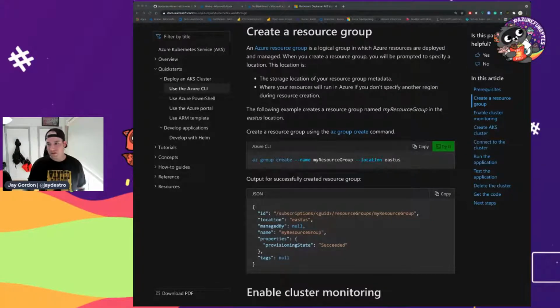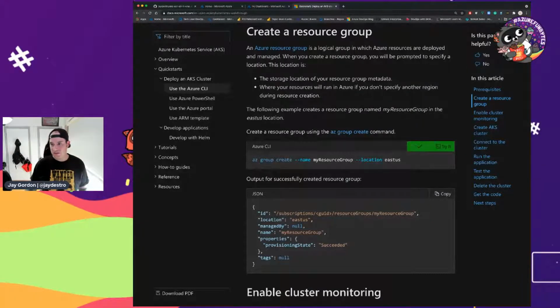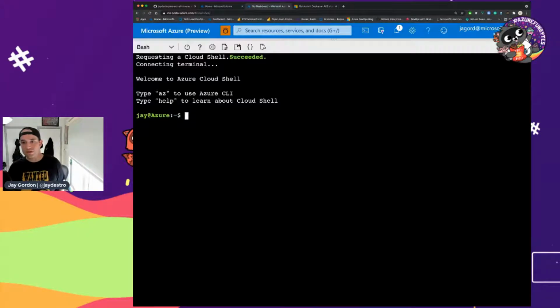So to get started, we're going to just copy this, and it's az group create, name, resource group, location East US. So what does that mean? We're going to create a resource group called my resource group, and we're going to put it in the East US region. So let's go ahead and just paste that in here.